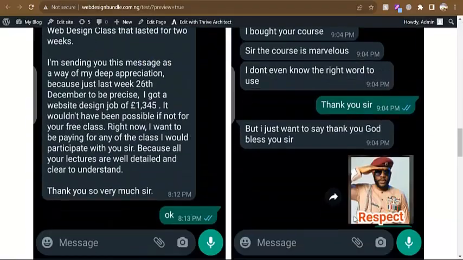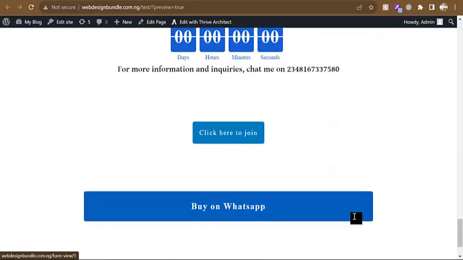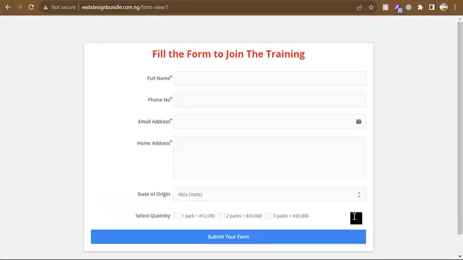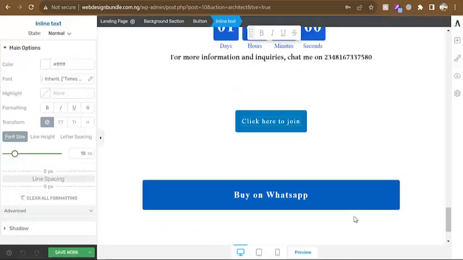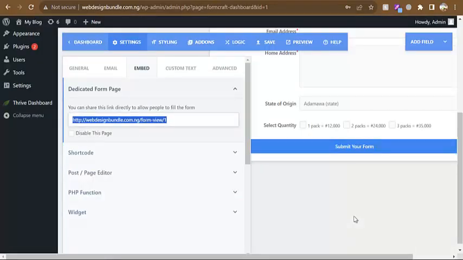All right. Good. If I come over to this part, can you see the form now? The moment I click on it, it takes me to my form. That is one way. Now the second way is through the use of the short code.